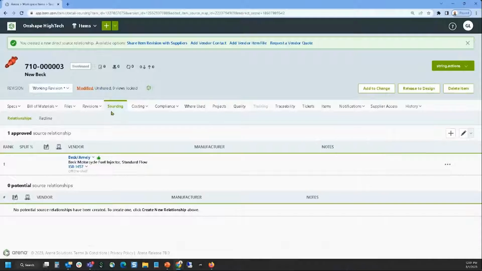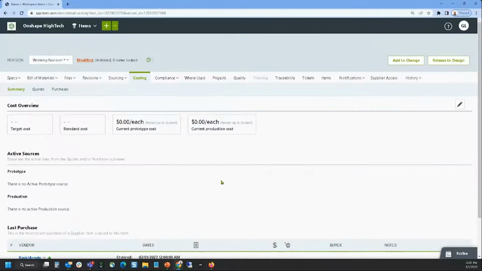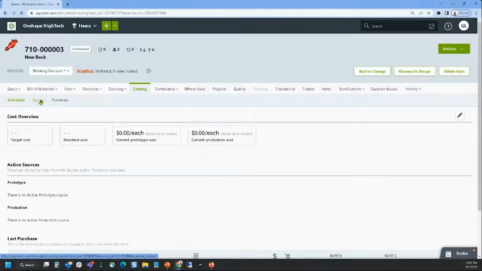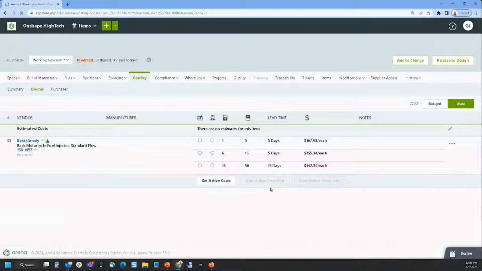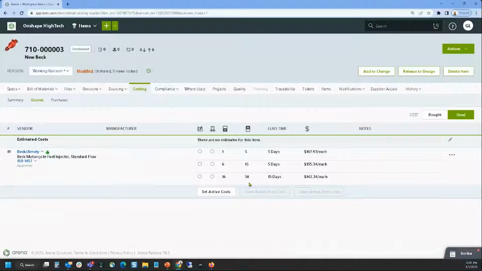And so now what we've done is establish that relationship with Beck Arnley's part number here. But what we'll see here, if we take a closer look at sourcing, is we can also go in here and see, oh, we already have some quotes that came from Beck Arnley. And so these were actually entered in Arena PLM at some point in the past. Somebody was probably using that part number for a different design. And we can go in here and say, well, what kind of quantity do we need for prototype? Well, 1 to 5. And then you can also select a production quantity there and say set active costs.